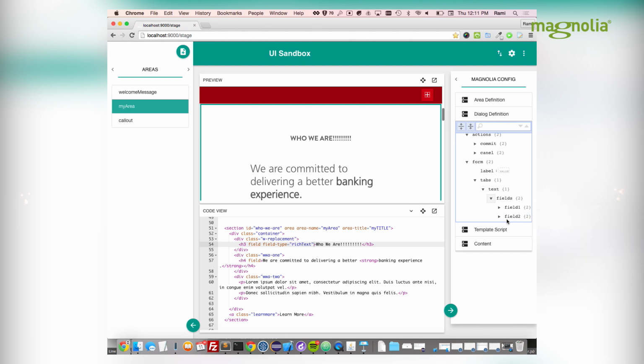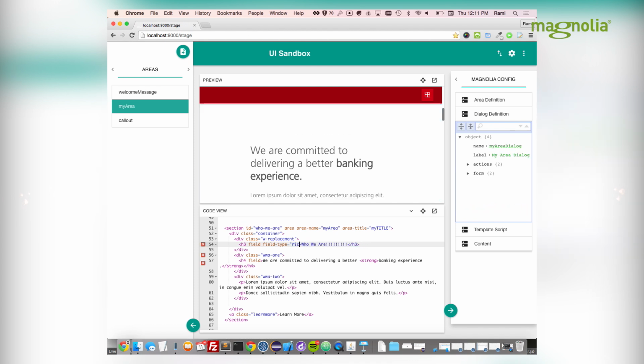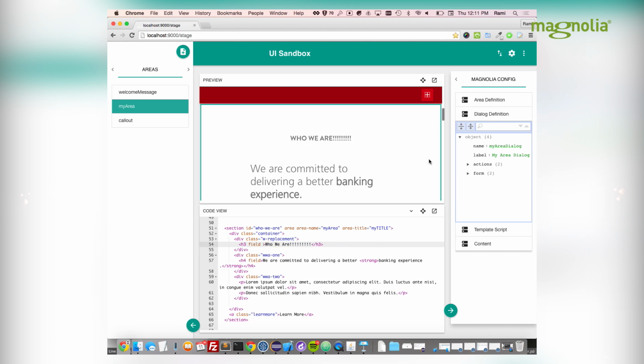And look at the fields. Field 1, field 2. This is field 1, rich text. Oh, I changed my mind. I want to keep this as text. I don't want this anymore. Already done for you. You don't have to refresh. You don't have to wait for anything. It's back to simple text.